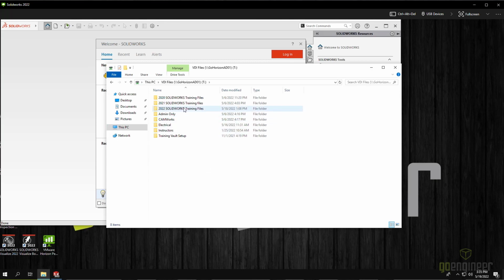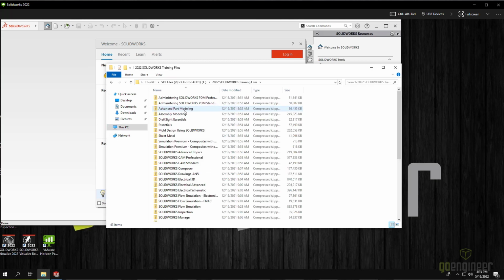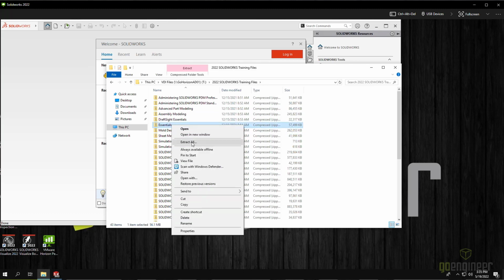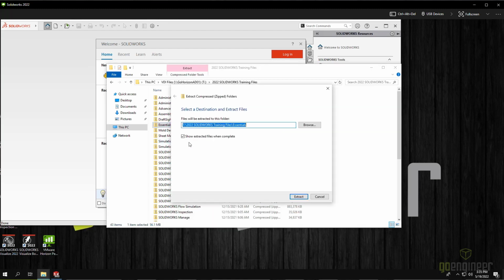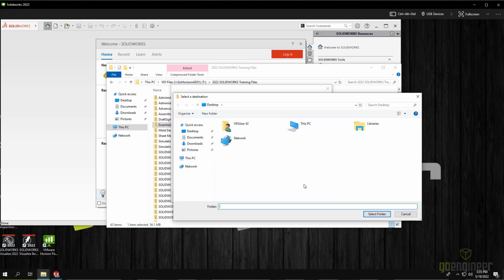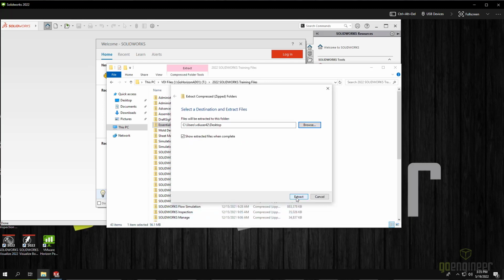I'm going to come over to my training files, and let's say I'm taking SOLIDWORKS Essentials. I'm going to right click that and hit extract all. What I'm going to do is browse to this remote desktop's desktop location. So I'm going to hit browse, click Desktop under my quick access, hit select folder, and that will extract.